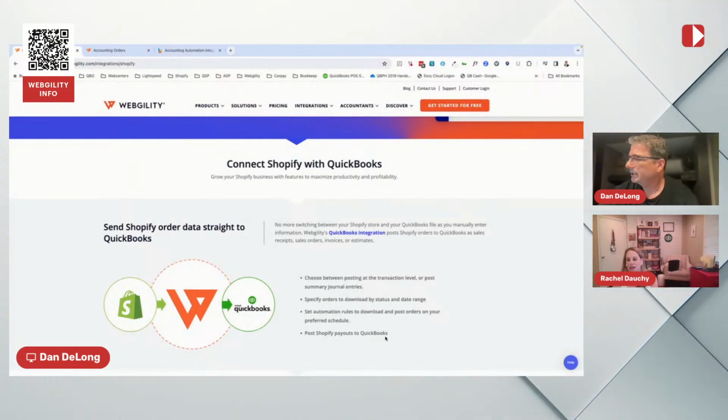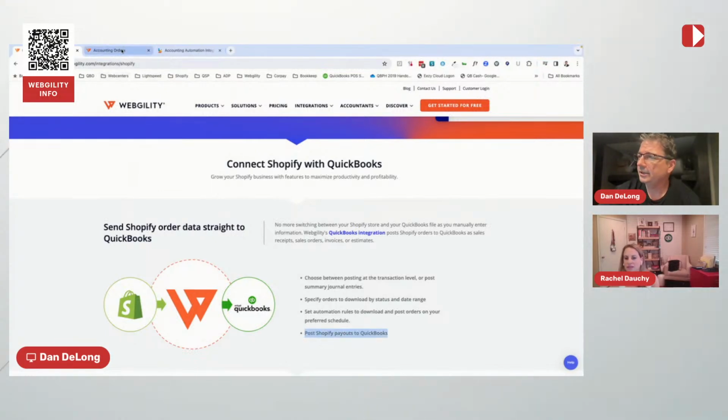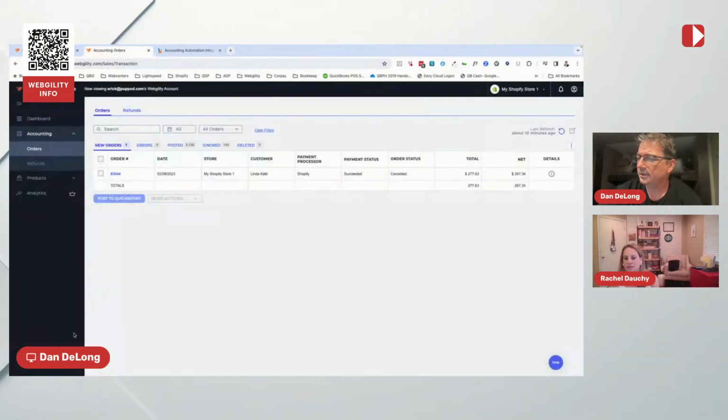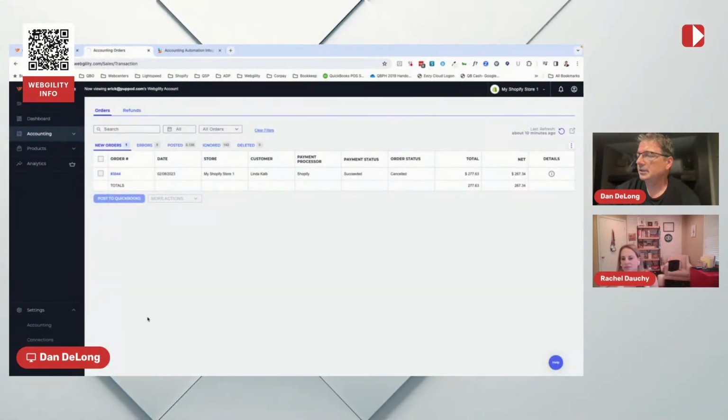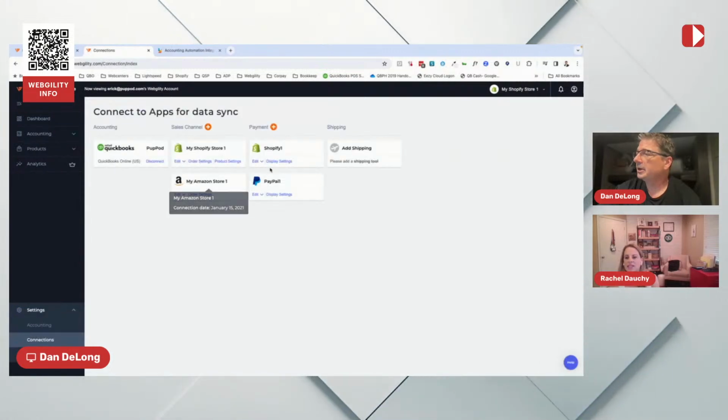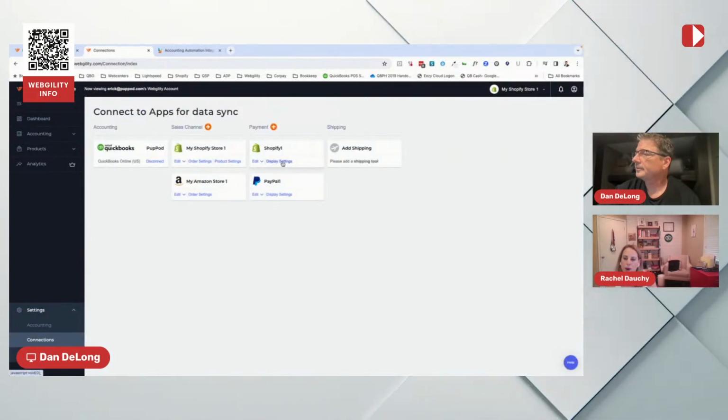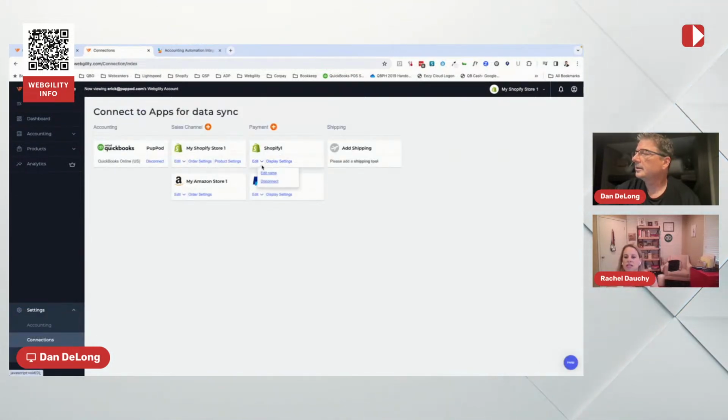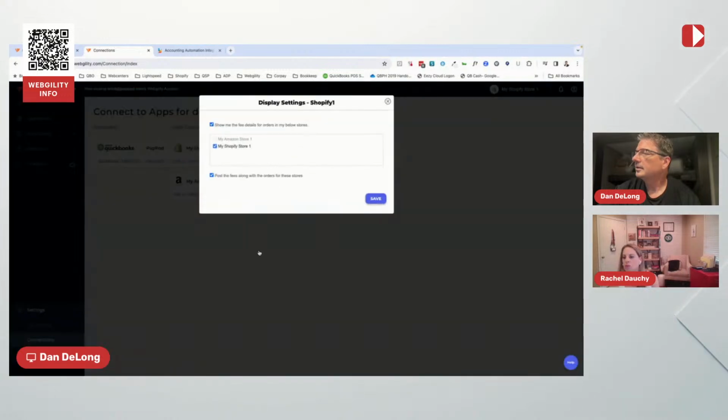Okay. It does say right here, post Shopify payouts to QuickBooks. Maybe I haven't set up the settings right here. So let's go look at the connections. I may be able to help. Because it should be posting something to represent the payout, right? Saying this is your payout to be expected.